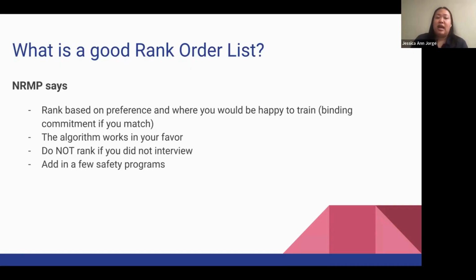And again, they always mention the algorithm works in your favor, and do not rank if you did not interview there, because there's no sense. If the program didn't interview you, they will not rank you. So if you're not getting ranked on their part, there's no match, because they didn't even want to meet you at all. And then adding a few safety programs in between.